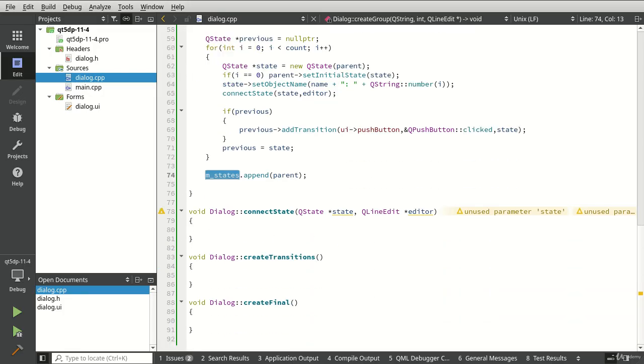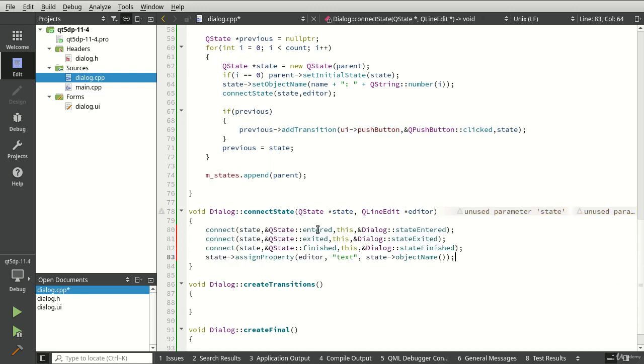So let's look at connect state. This is dead simple. I'm not even going to waste your time, I'm just going to say bang. We're connecting signals and slots. So we're connecting the state's entered, exit, and finished to our dialog's state entered, state exit, state finished, and we're saying state assign property. Hit the brakes real fast.